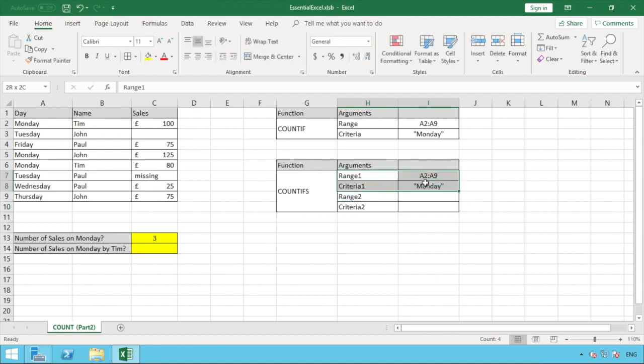So criteria 1 is going to be exactly the same as what we did in our count if, because it's going to do that first part there to identify how many sales were on a Monday. We were then able to, in our count ifs, include a second, and obviously we could include more, but for this example we're only using 2. We've got a second range to understand of those sales made on a Monday, we only want to count those made by Tim. So what we need to do for that is understand where Tim or the names are going to appear, and they will be in column B, so it's going to be the range of B2 to B9, so we can enter that into here.